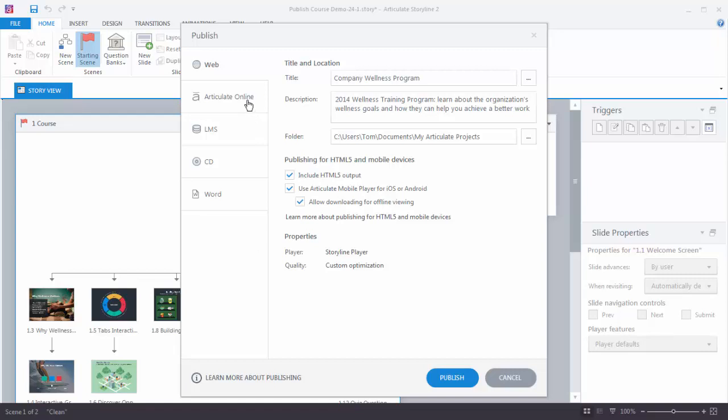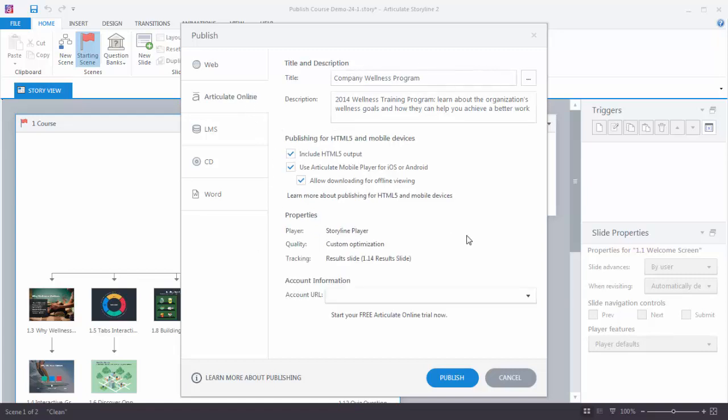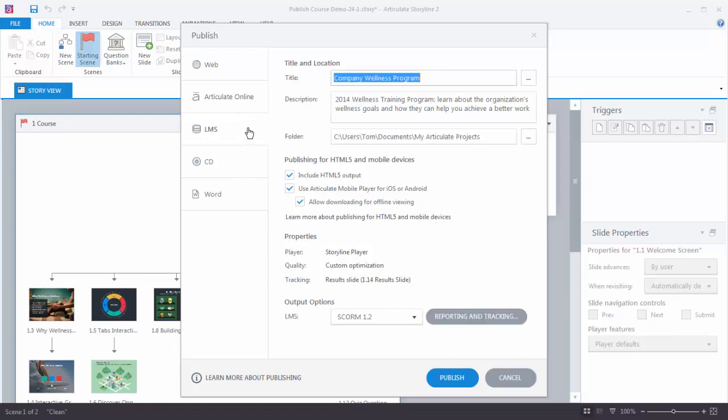Now, if you go to Articulate Online, everything else is going to be the same. The only difference is you choose what you want to track, and you also have to insert your Articulate Online account information so that it can be uploaded. For learning management system, again, everything's the same. The only difference is you're going to choose your output options.